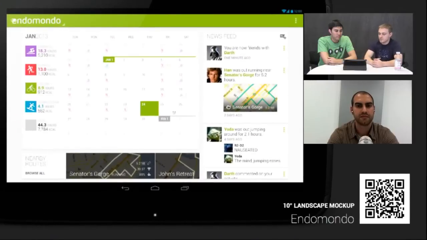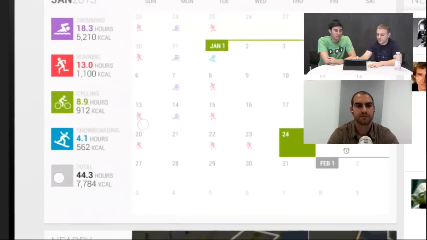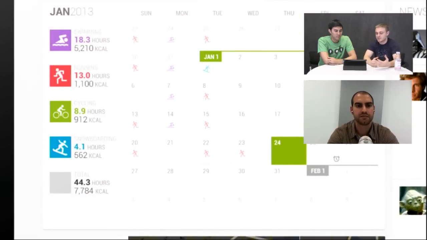So this is a 10-inch landscape view. Oh, actually, there's one thing I missed. On the left here, you have summary information, like this month. These are the activities you've done. This is how many calories you've burned. This is how much time you spent working out.